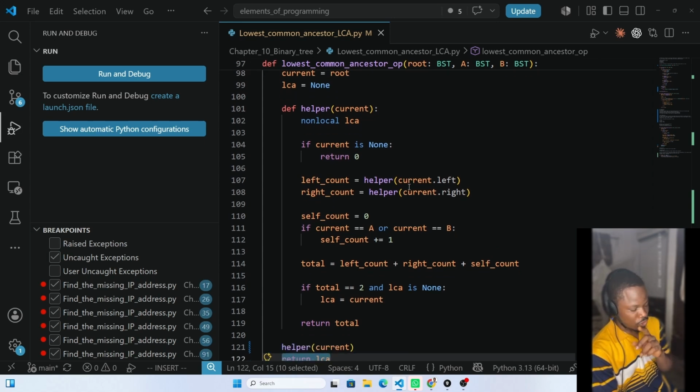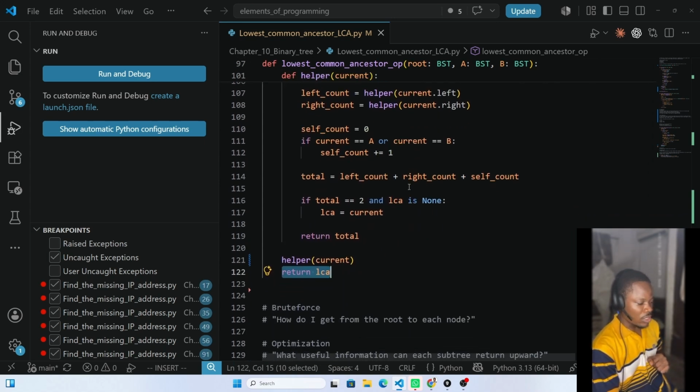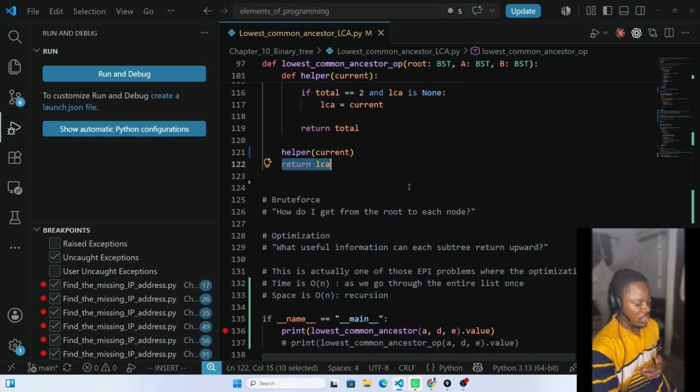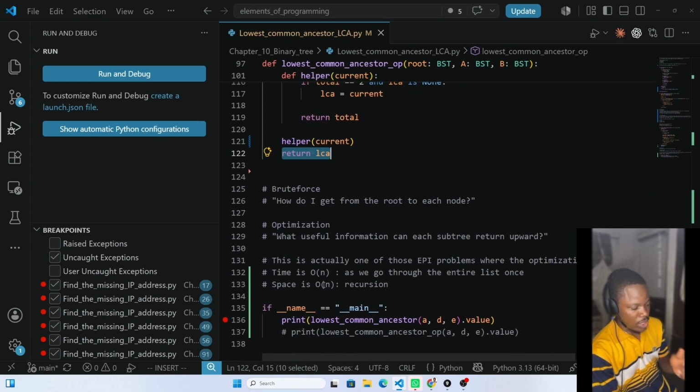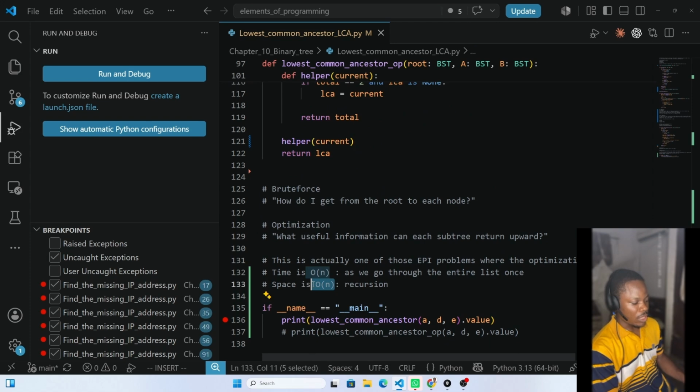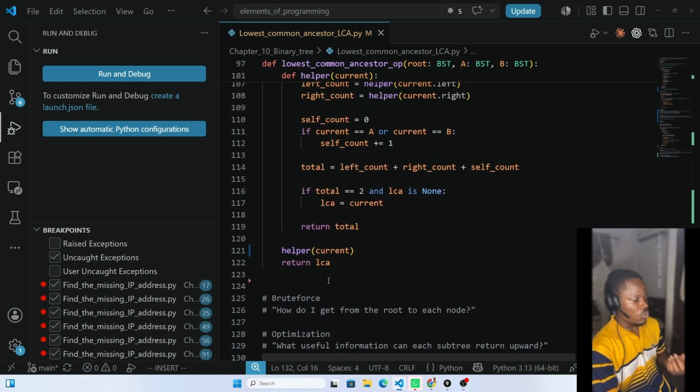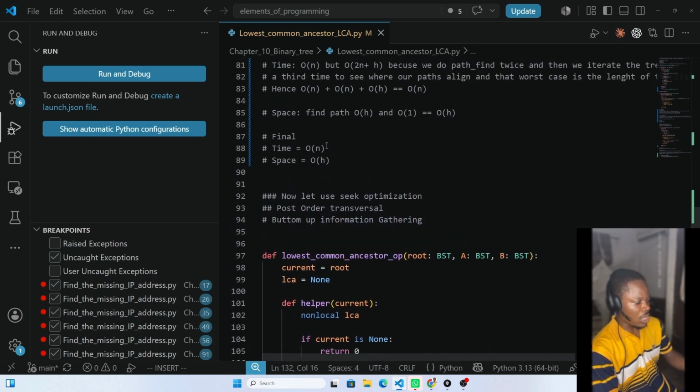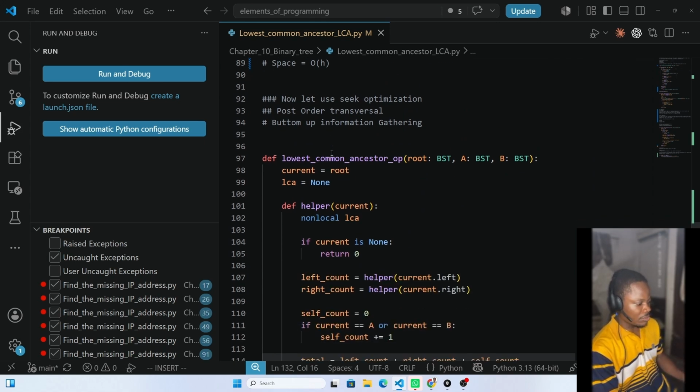But recursion, because we go through the list recursively, right? We have a space of O of h, right? So we could say that, if we look at the brute force as well, we also have an O of n and an O of h, right?